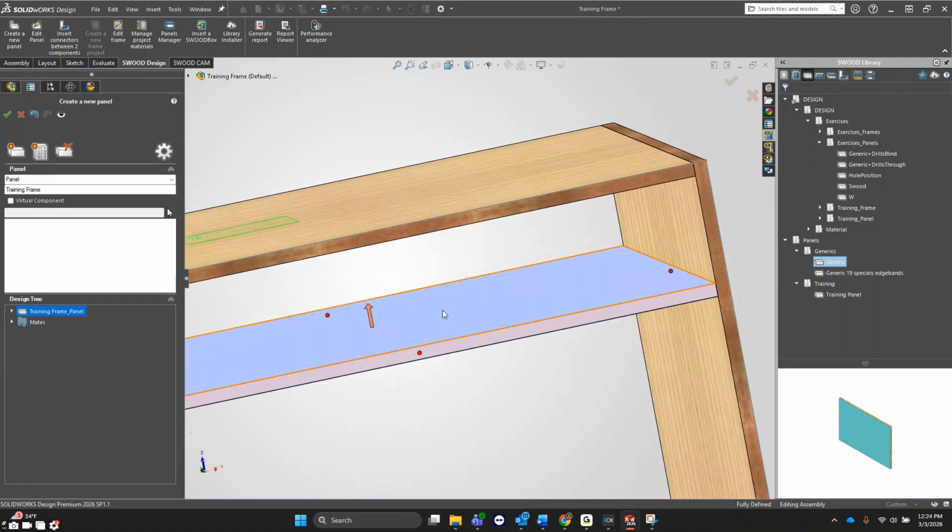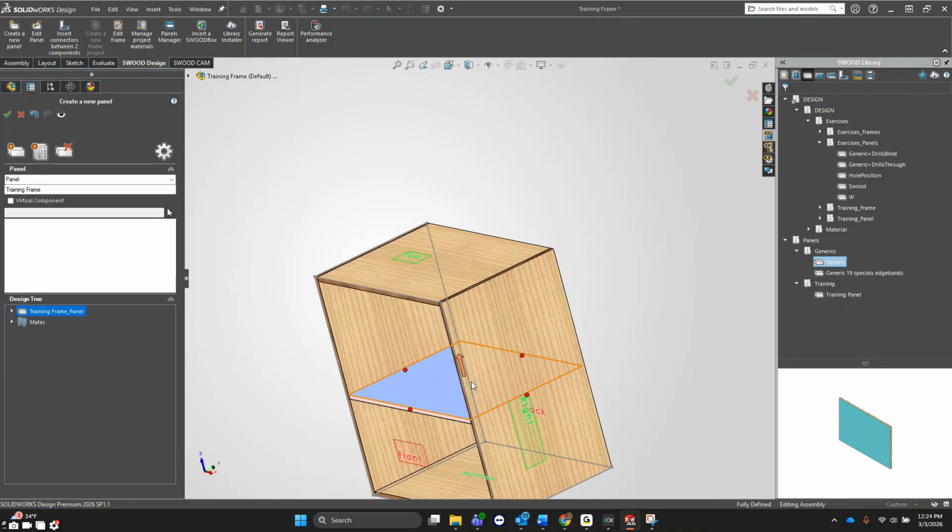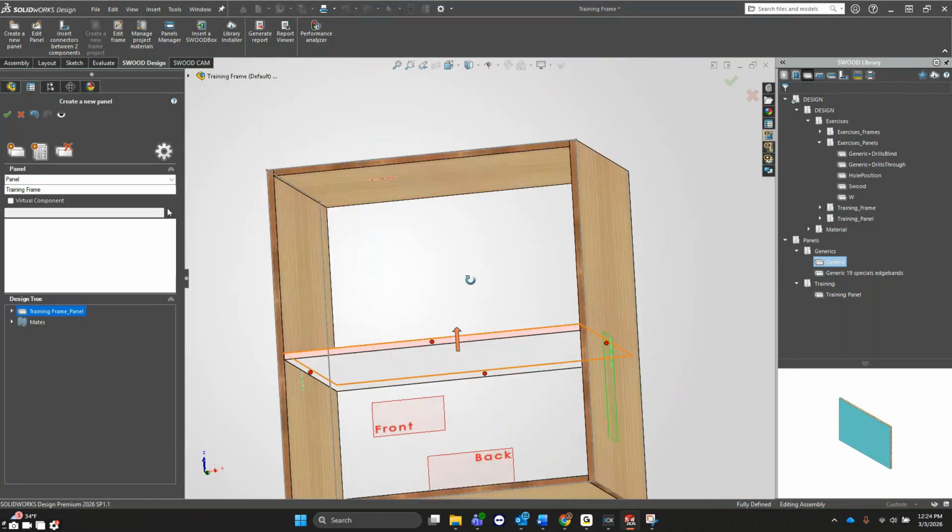So that's one way I can do that. I'll show the other way here by doing regular SolidWorks mates.